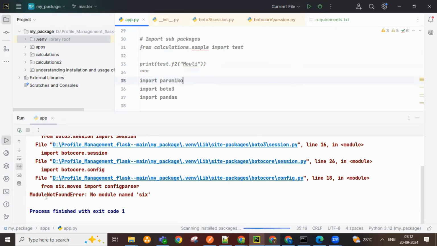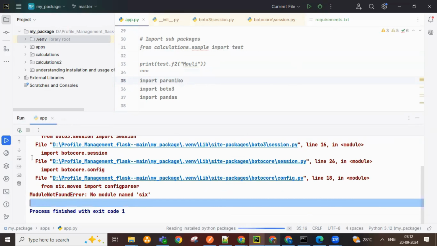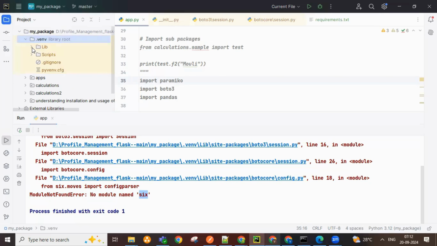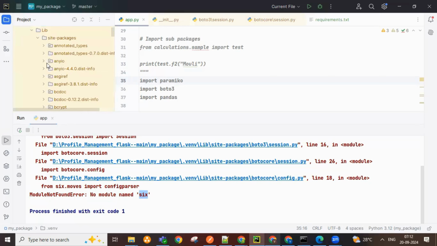Did you see this? No module found. What is the error name here? ModuleNotFoundError. So when a package is not available, then we will get an error saying no module found, no module named six. What it does is it looks for the six module inside the lib site-packages. Since there is no six available, that's where it is. So there is no six module, right? That's why it is complaining that six is not available.